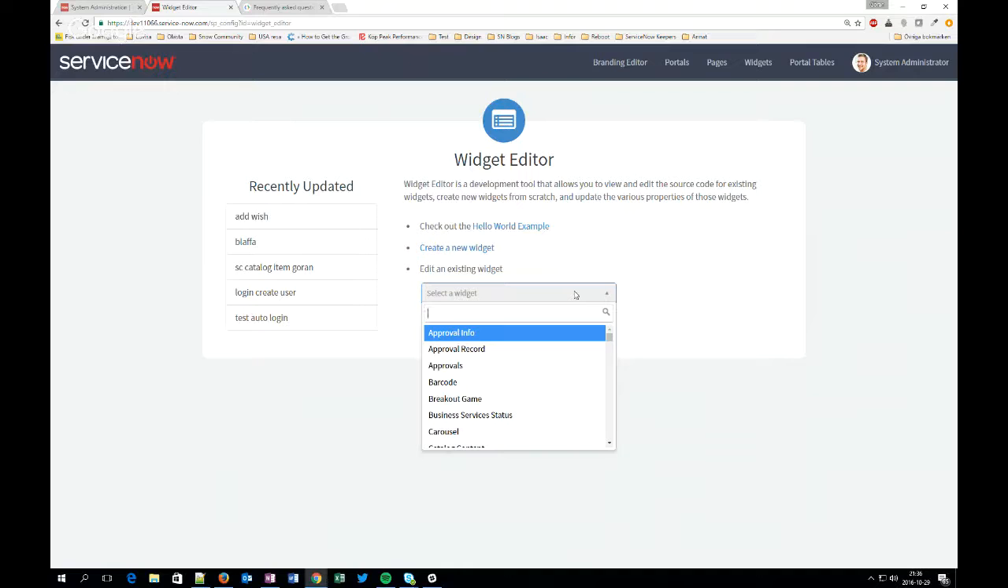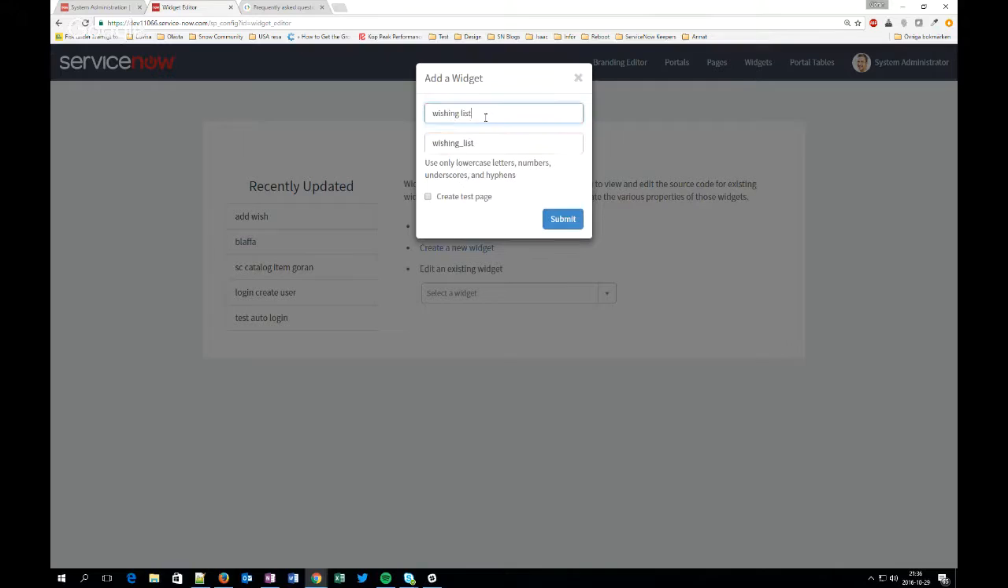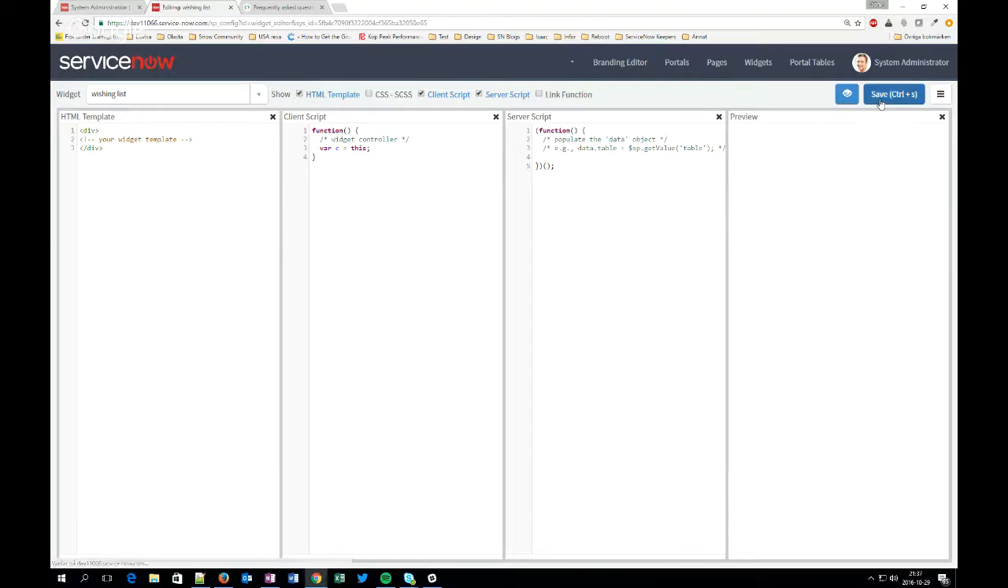So let's call it, for all the imagination, Wishing List. Oh, create new widget, stupid. My mistake. Wishing List. Now, since this is a form, I will add a preview, so we get the preview as well.